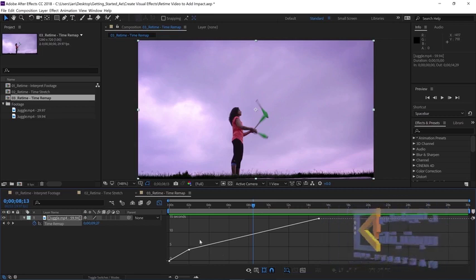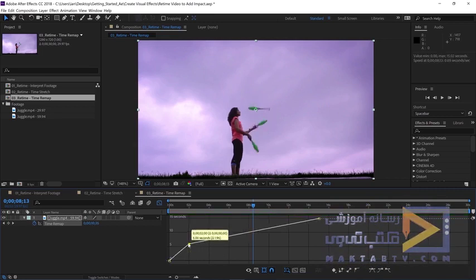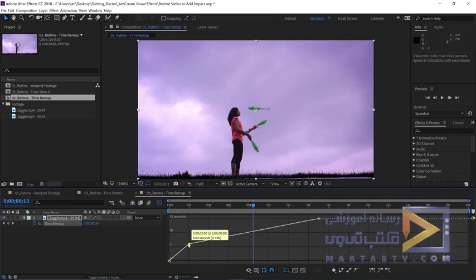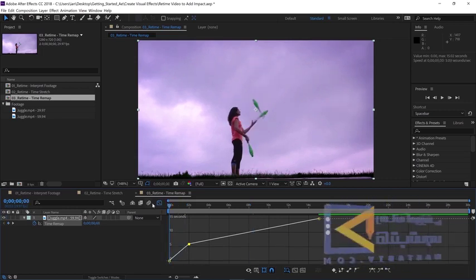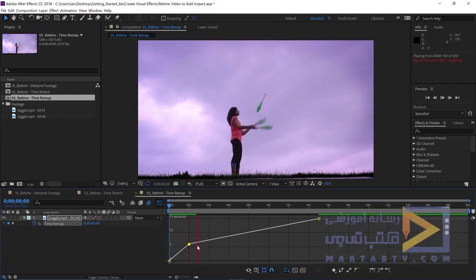Now let's see what happens if we move the keyframes here in the value graph. Click on the second keyframe and drag it up. And indeed, it is changing the value of that keyframe. Now it's going to play the first 6 seconds of video in the first 2 seconds. Let's investigate the steepness of the line. If I move my current time indicator back to the beginning and press the space bar, the steeper the line, the faster the footage. The more flat the line, the slower the footage.